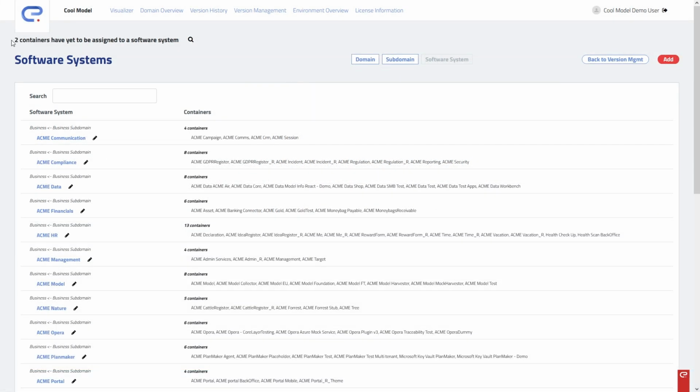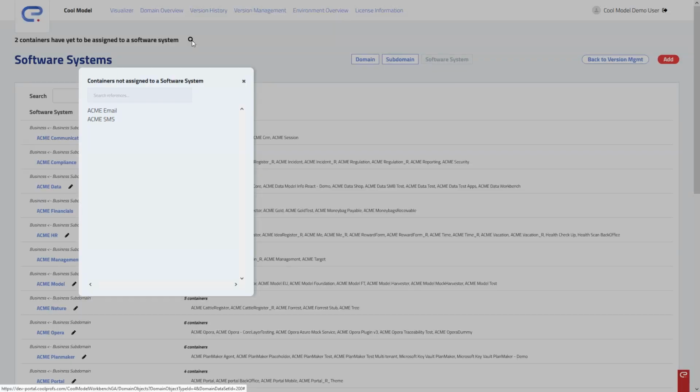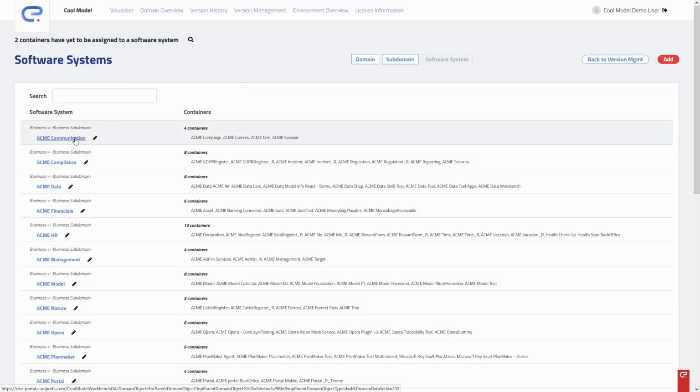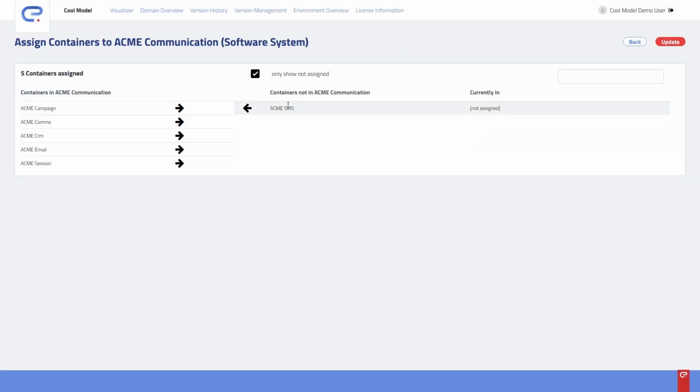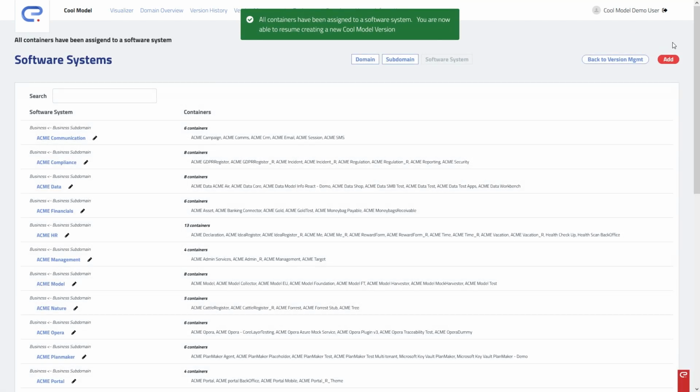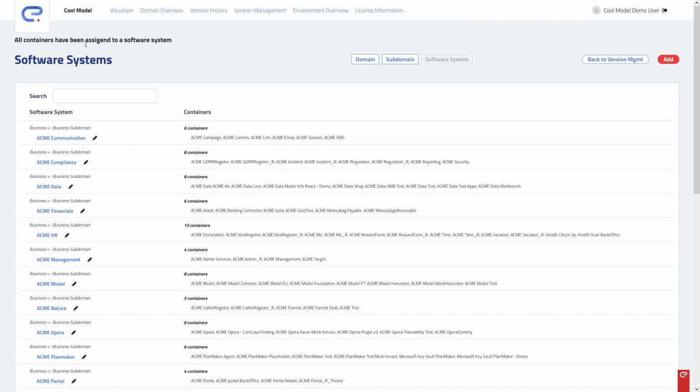As you will notice, all the software systems we need for this example have been added. Now it's time to add the last two containers to a software system. The Acme Email and Acme SMS containers both have to be added to the Acme Communications software system. After updating this software system with the most recent additions, CoolModel will tell you that everything is good to go to create your first CoolModel version.